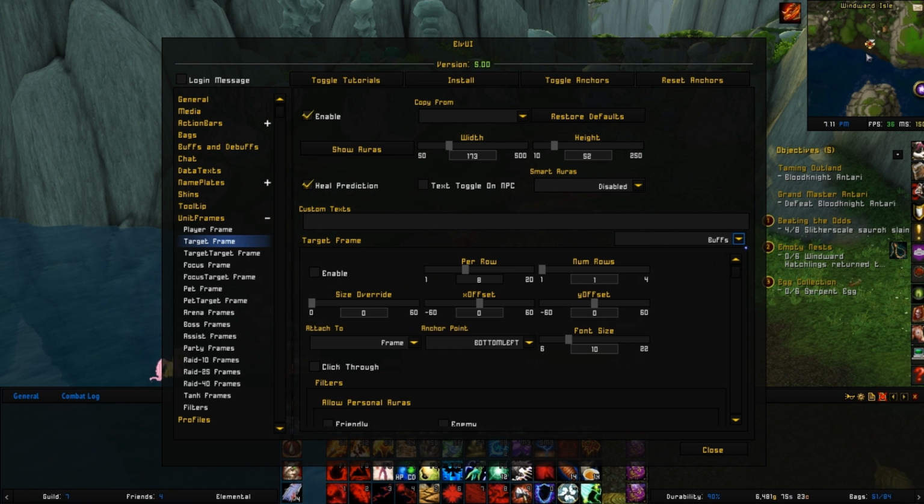Generally, I am just running around doing quests or doing things solo. So for my playstyle, they are not necessary to have. But again, this is all preference. If you want them enabled, you just click the enable button and start messing with it until you like it.